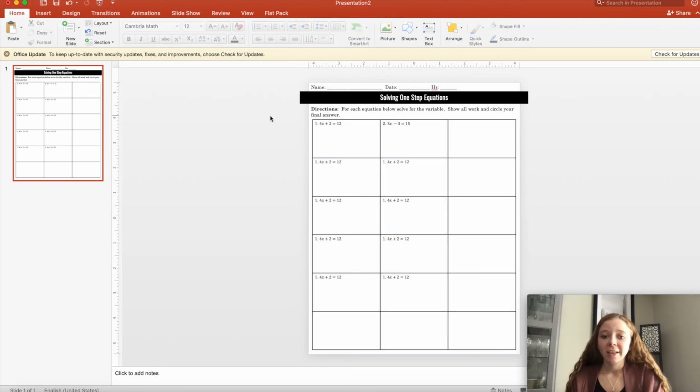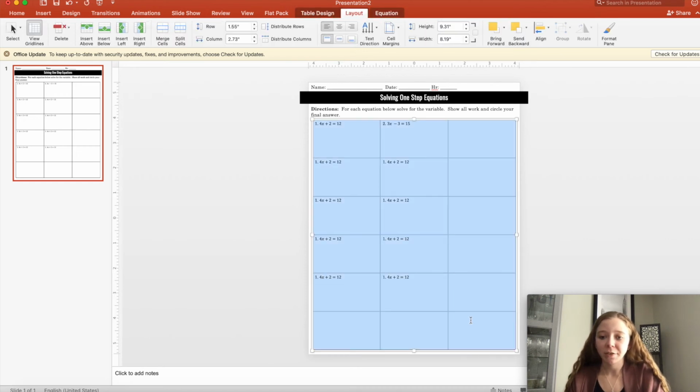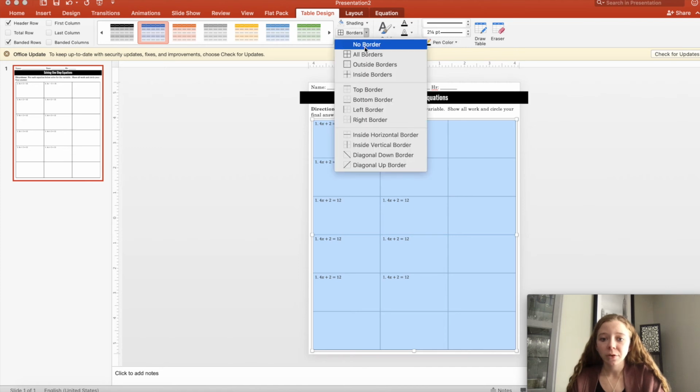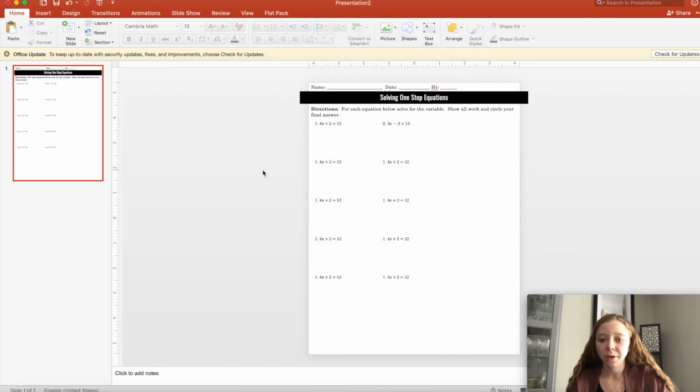So, say you don't like the table look, which I get it, it's not perfect for everybody's classroom. What you do is just take those borders off and just say no border, and your spacing is still preserved, it's awesome, it's ready to go.